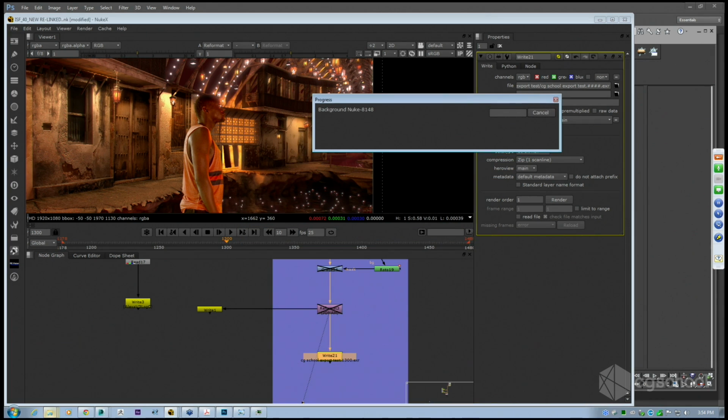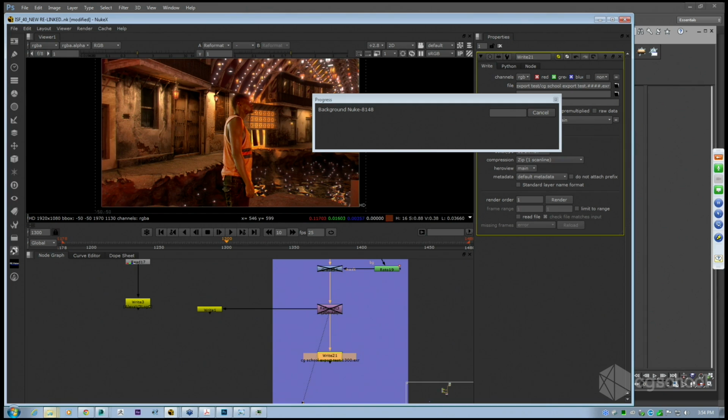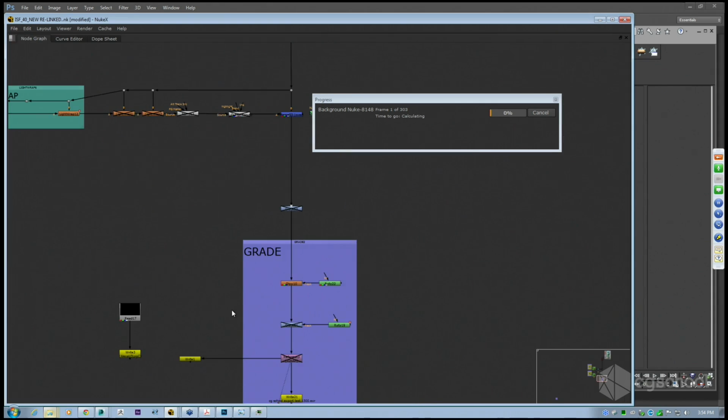And what that's now done is it's created a kind of dummy file of our comp, and it saved it somewhere else. God knows where it saves it. I think it saves it as the temp file. And then you can still work on your scene, right?